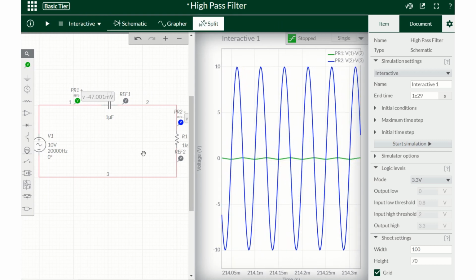Now you can see that when the frequency is very high, the voltage drop across the green one, the capacitor, is very low, and the voltage drop across the resistance is almost equal to the 10 volt source voltage. If we take the output voltage across the resistor, then for high frequency we get the signal out from the resistor. And this is how it works as a high-pass filter.